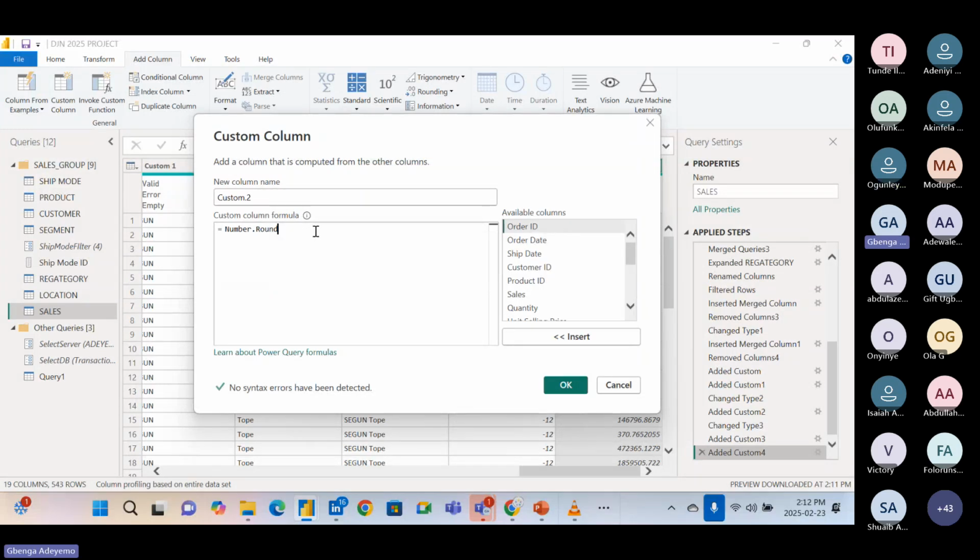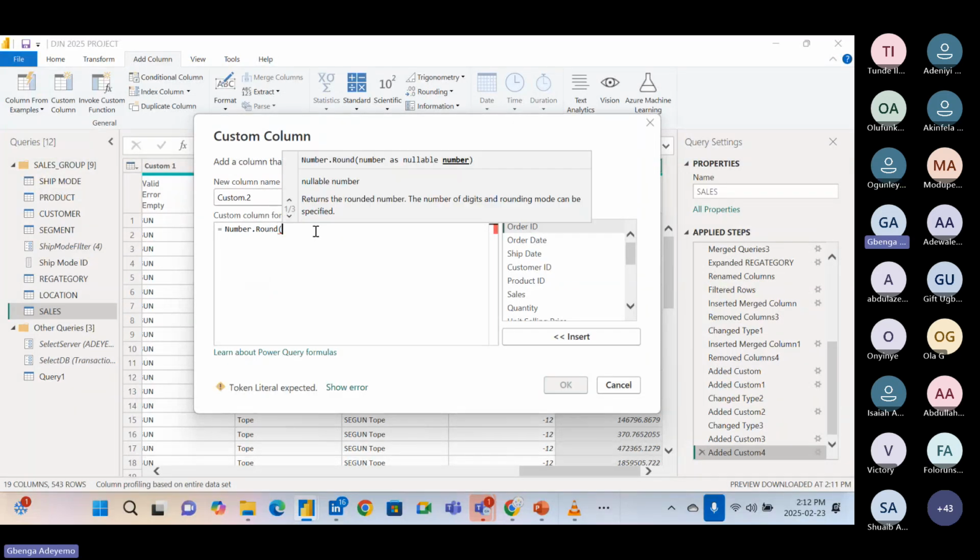Please, can you be typing it in the group? We've done Text.Upper, Text.Lower, Text.Length, Text.Combine. Those are text functions. Now we are in number functions. We've done Number.Abs, Number.Power. Now we are doing Number.Round, right?